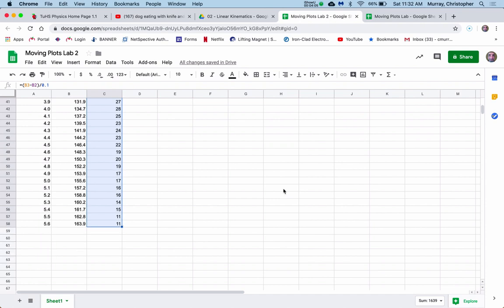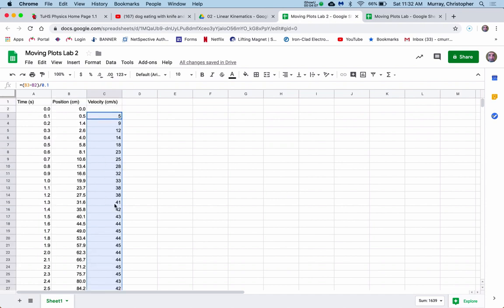None of these should have any decimals. If there are decimals on these, go get help, because these shouldn't have decimals. They're all going to come out even, and that's because their differences are multiplied by 10. Basically, those are your calculations.